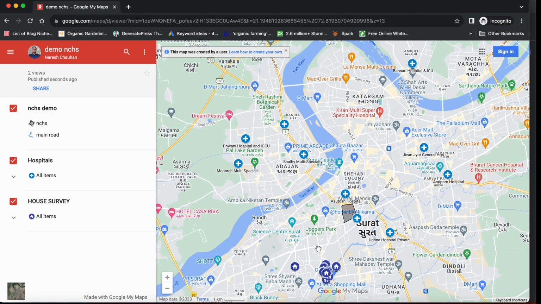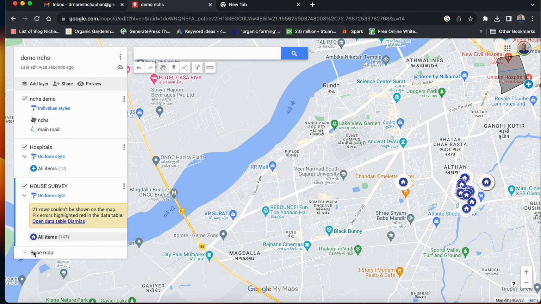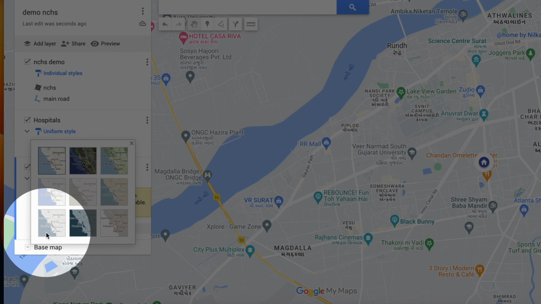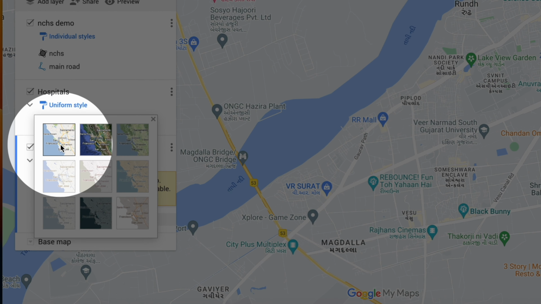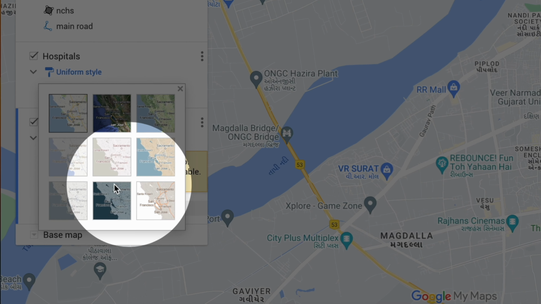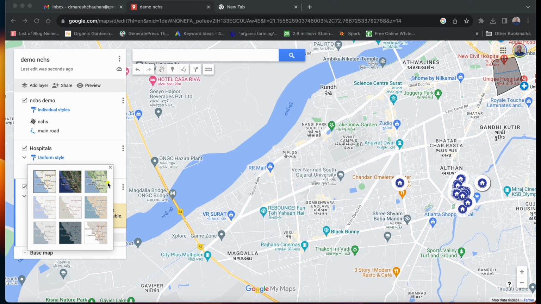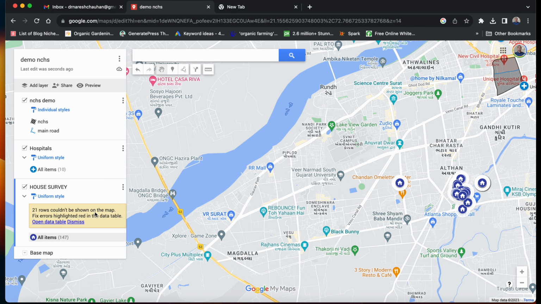So this is how it will appear. From here you can change the base map. These are the 6 different base map layers available, and you can also change it to satellite view. All right, so that is the sharing option.